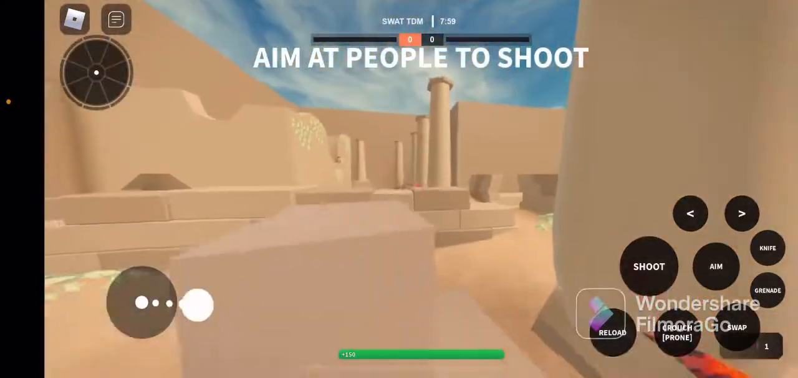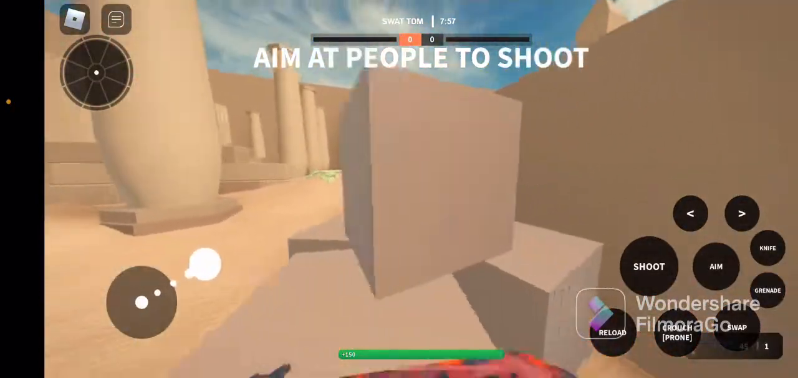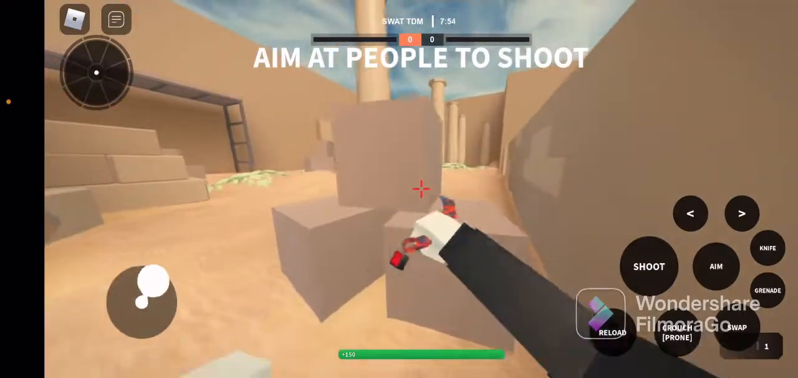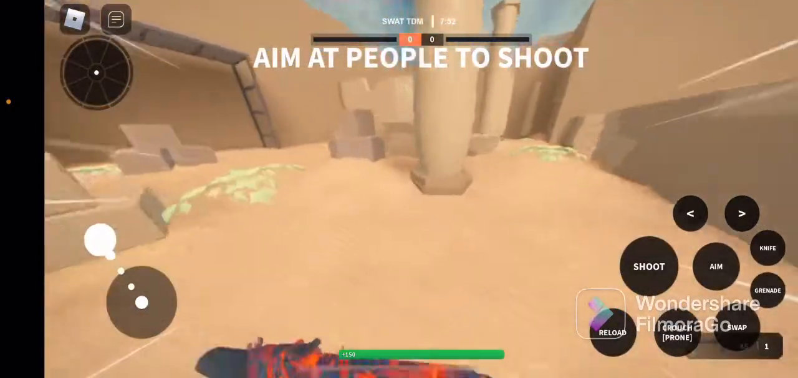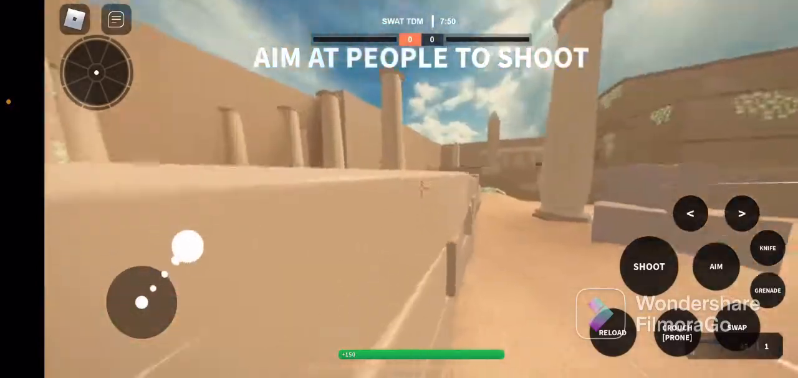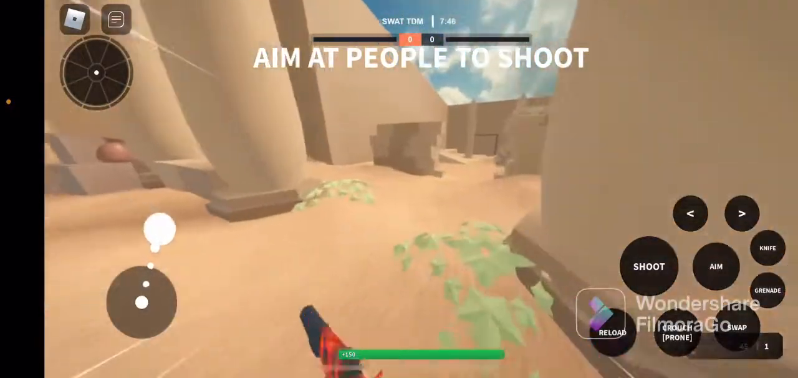For example, there's an enemy shooting me right here, right? What I'm gonna do is simply this. I'm gonna impulse it there so I can get to the side and just shoot him. That's pretty much how it works.